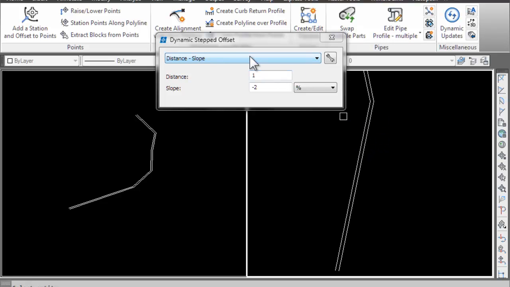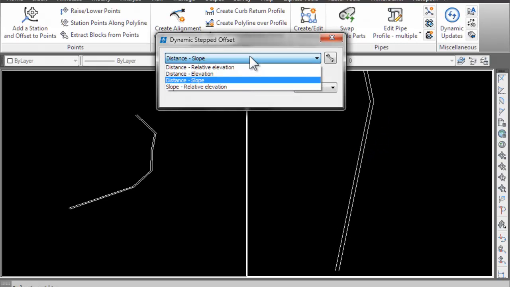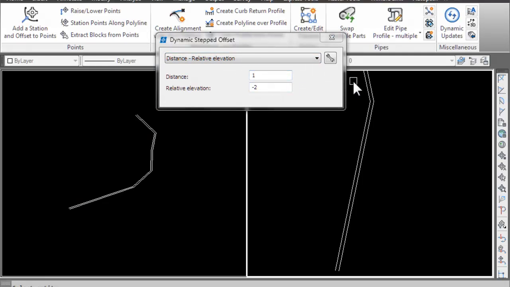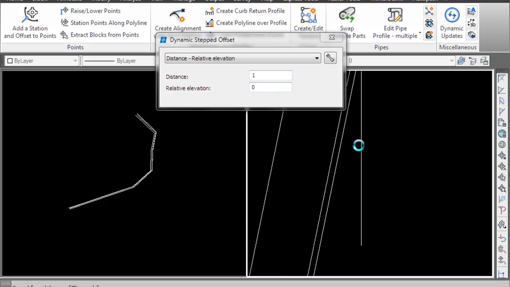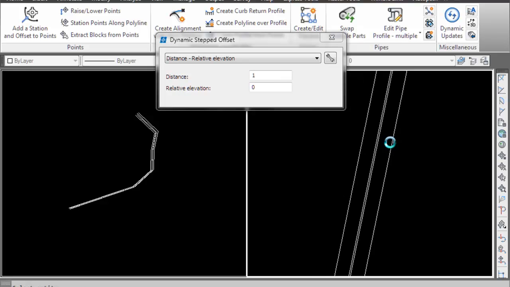Now I also want to do a distance and a relative elevation, and I want to go distance in this case. I'm going to create a curve, so I'll say 0.1 and a relative elevation of 1 foot. I'm going to select this and go onto that side, and I'm going to finish this off. This time I'm going to go distance of 1 and a relative elevation of 0. So I'll grab this and the offset there.